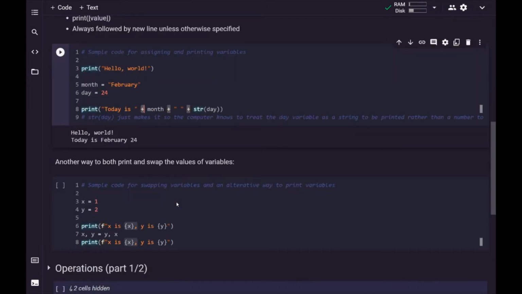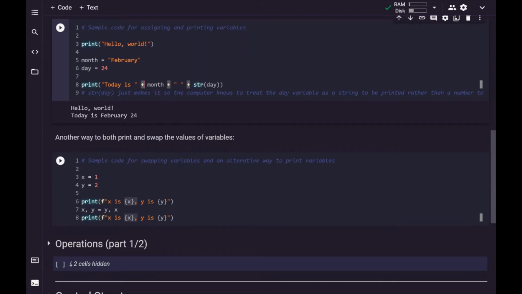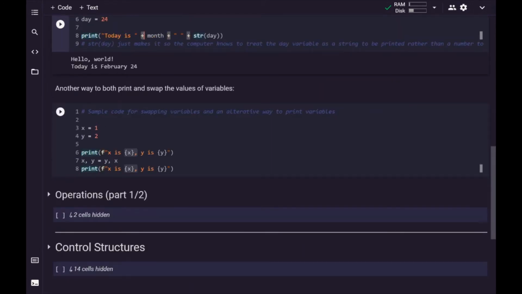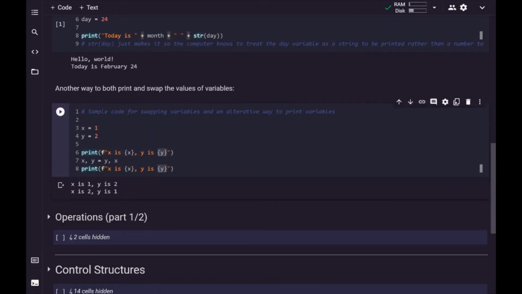For the sake of versatility, here's another way to print and swap the values of variables. So this program, x is 1, y is 2. We have our print function, we have an f, and then we have these curly braces, and then the variable inside. And if we run this, we'll see x is equal to 1, and y is equal to 2.